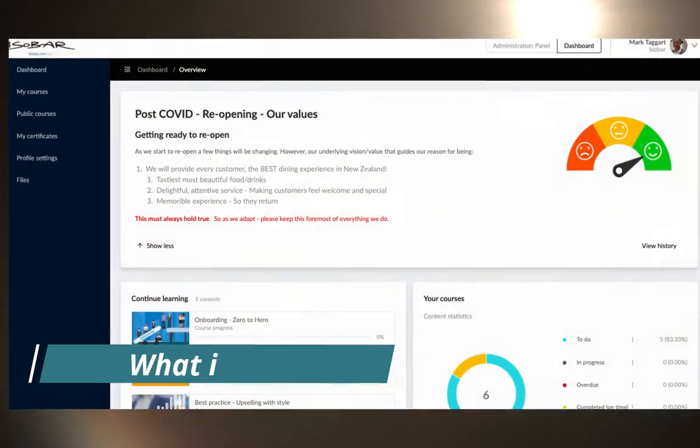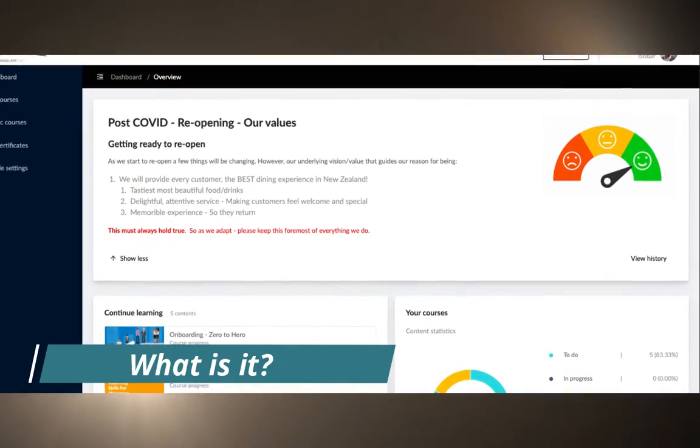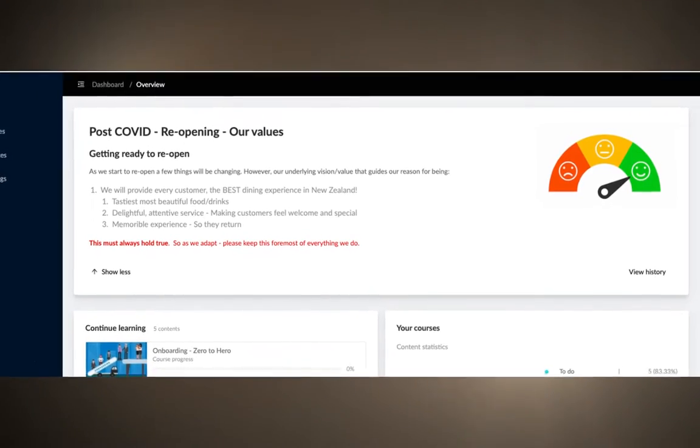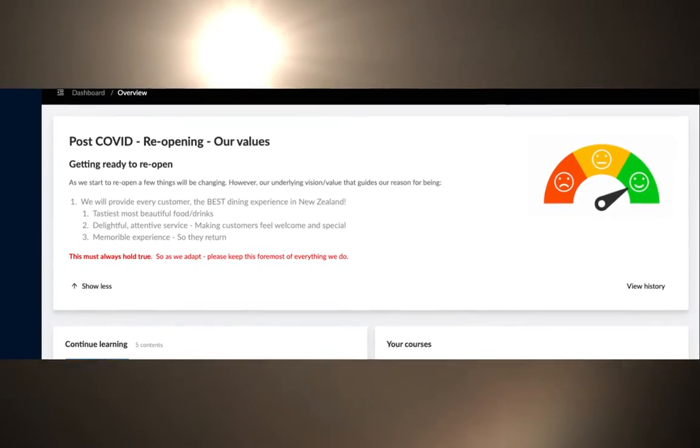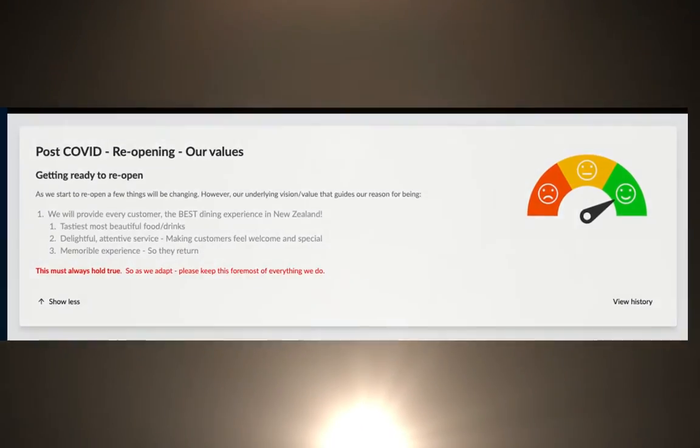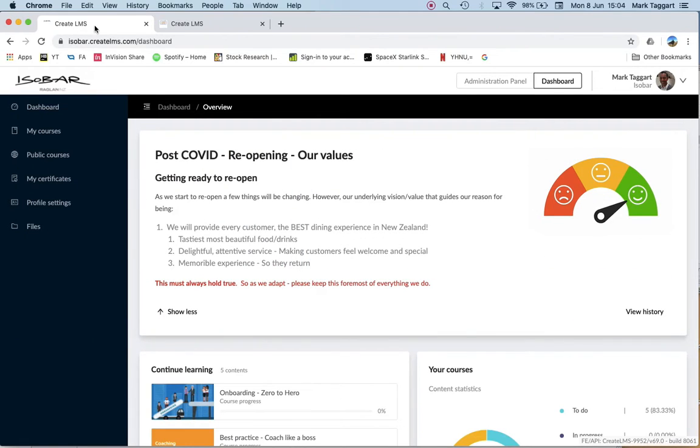Let's take a look at the newsfeed. Newsfeed has been designed to make it incredibly easy for you to share rich media content about updates with your staff. Let's show you how to use these features and jump across to the demo platform.